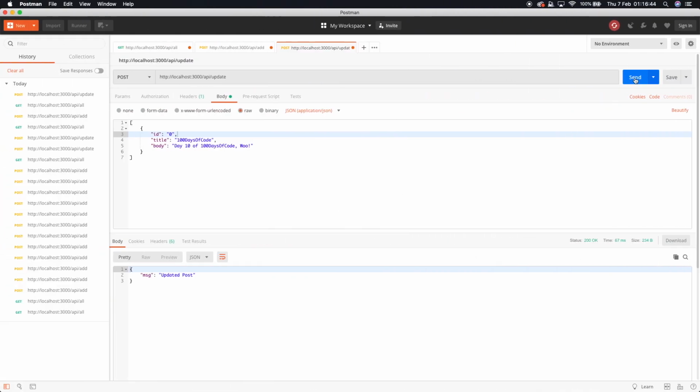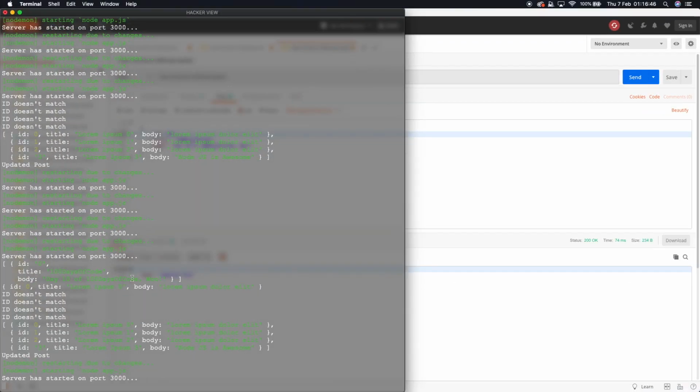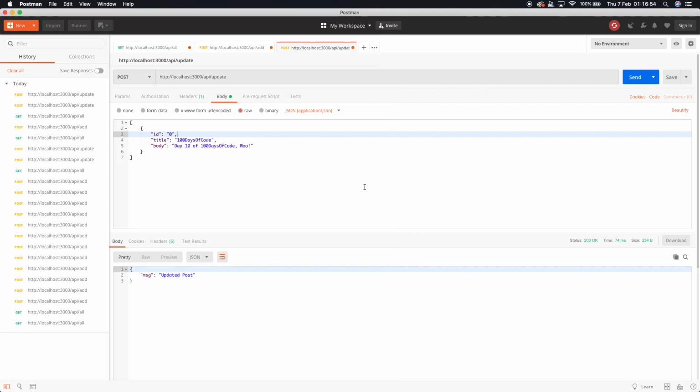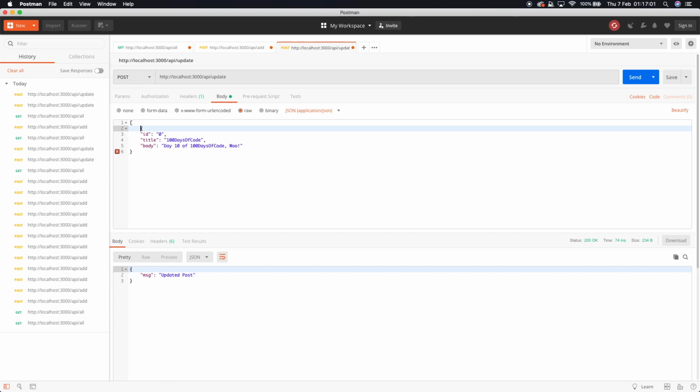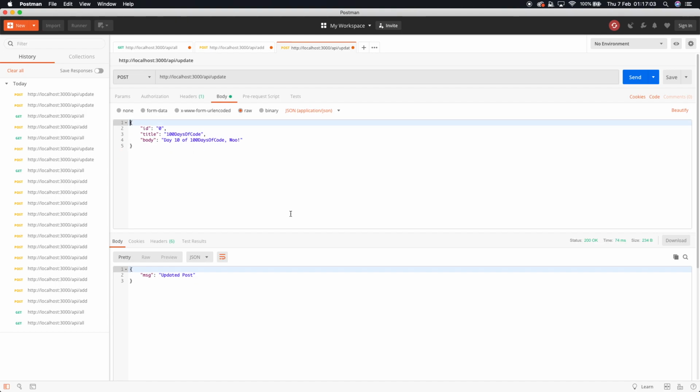So now let's click send, updated post, but I know you didn't, don't lie to me. So ID is equal to 0 and ID is equal to 0. I know that these are not, my bad. ID isn't actually anything because our send is wrong.